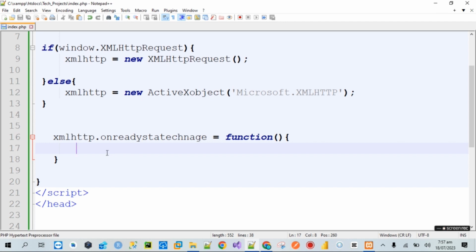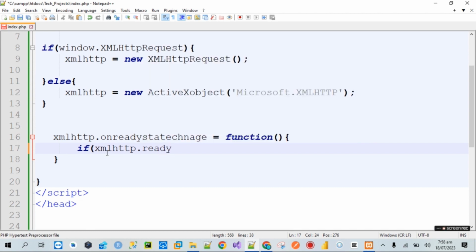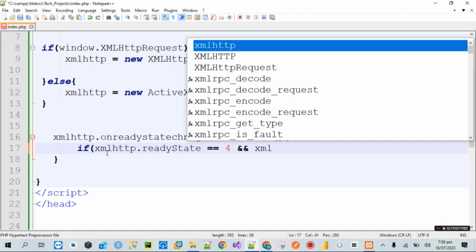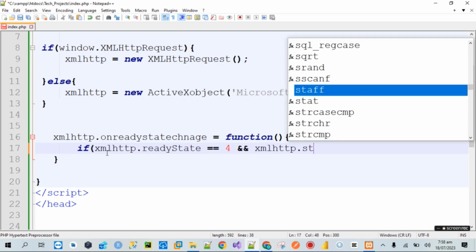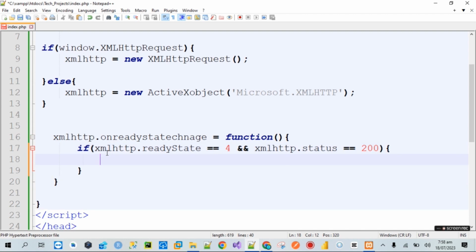Now we are going to come here and I'll say if xmlhttp.readyState is equals to 4, and xmlhttp.status is equals to 200. You know, when you return 200, that means it's successful. It's equals to 200.